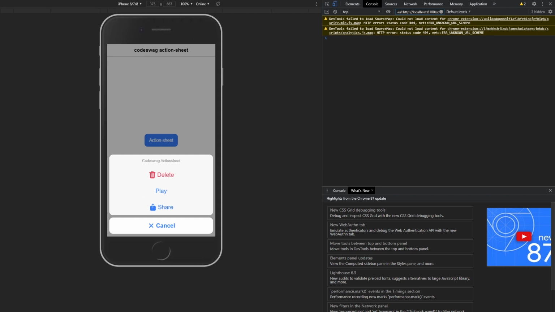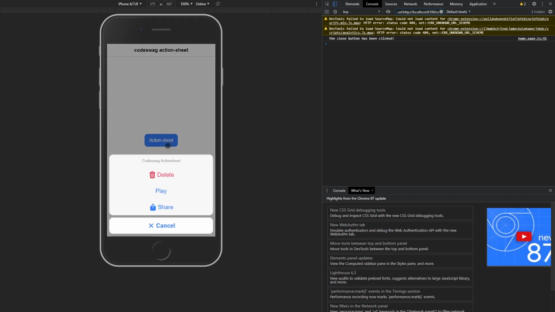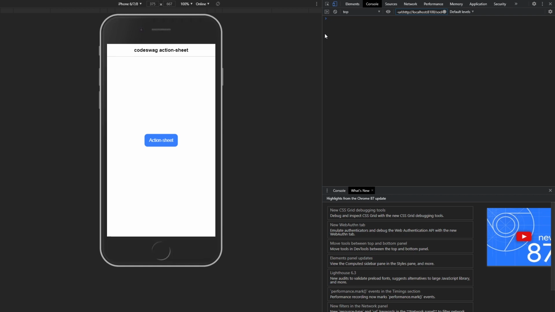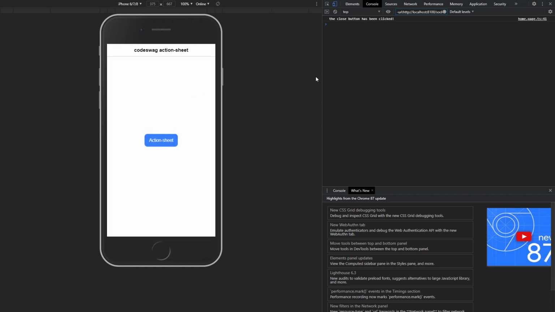Let's play around with some of the other options. If I launch again, you'll see that there's this animation where the action sheet pops up from the bottom. If I tap in the background, it will close. And actually, if you check out the console here, if we launch the action sheet and tap the background, you'll see it will even run the handler code for closing the function.